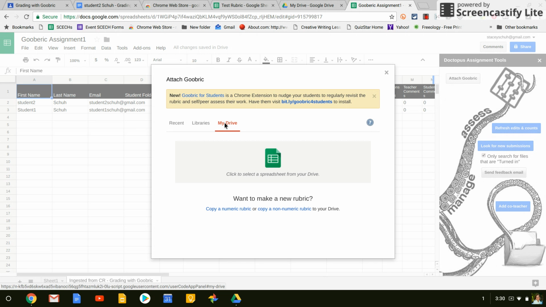There are a couple different ways that you can create a rubric, but I always recommend starting with the template from Goobric. And to do that, you'll want to make a new rubric, and then down below a link to a numeric rubric or a non-numeric rubric. And you can use these to put in the information you want, but it follows the same template that Goobric recognizes and will use to apply your rubric to an assignment.